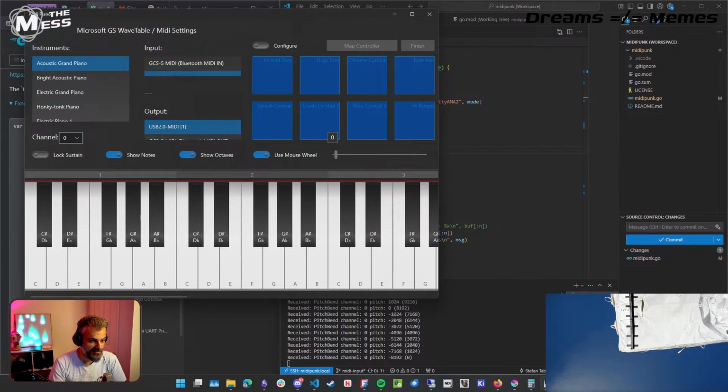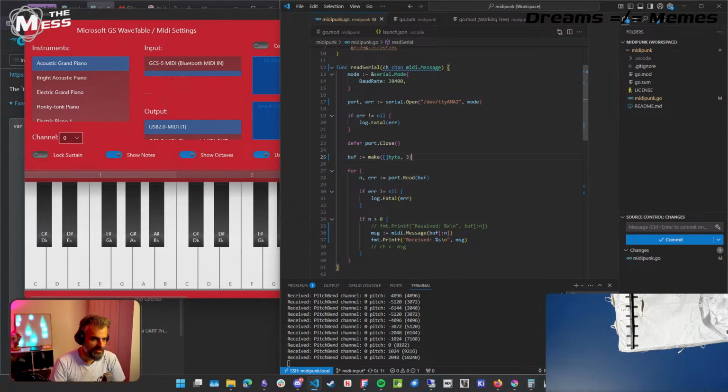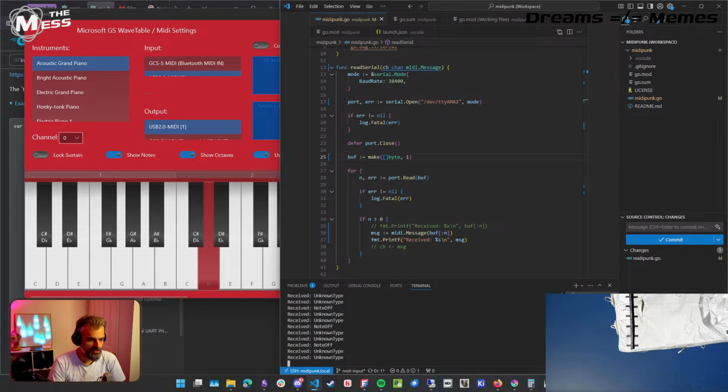It seems faster. It is faster. Right, so that makes a lot of sense. And I bet if I take this down to 1, it might crash. Or it'll just say unknown message. Yeah, unknown type. Cool, cool, cool. Oh, well, that makes total sense.